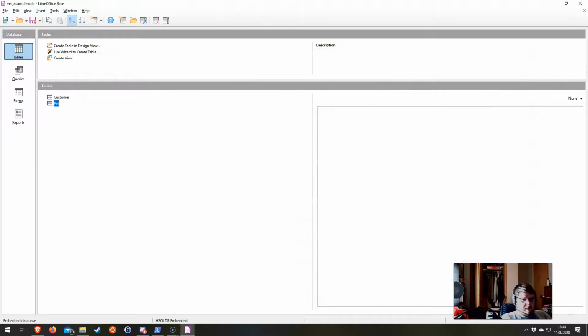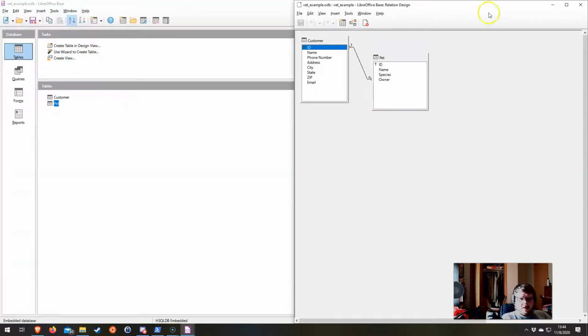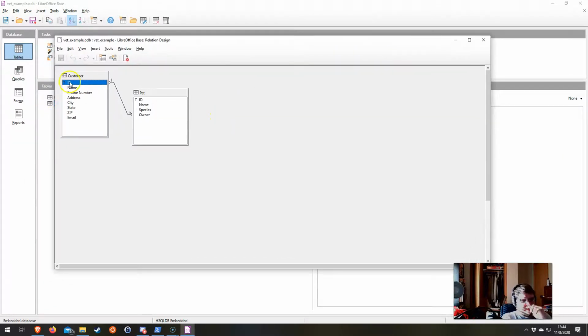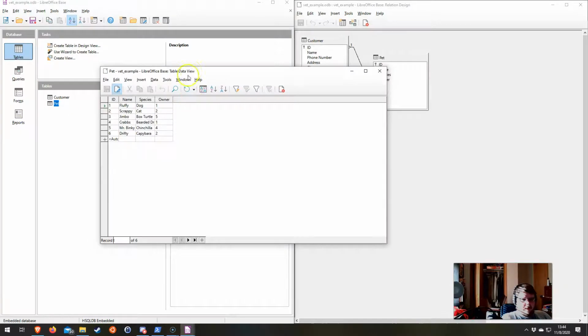Now, if we look at our database relationships, this is sort of the relationship between the two tables. We have a connection between the ID key field on the customer and the owner field on the pet. So these two things have to be connected in some way. If we actually open up the pet table here, you'll notice that each record in this table has an ID number of its own, the name of the pet, the species of the pet, and then the owner of that pet, which is represented by an integer.